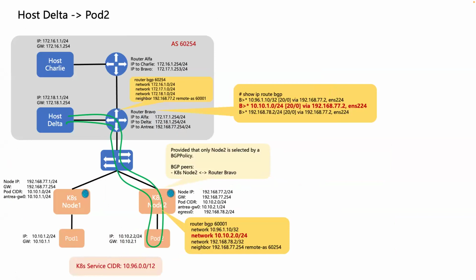For port side advertise, it's simple, just like this. We advertise the port side from node 2, then ports on node 2 can be accessible from remote AS.